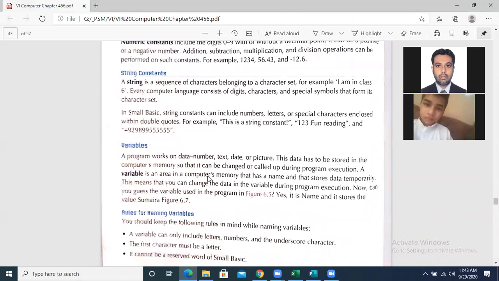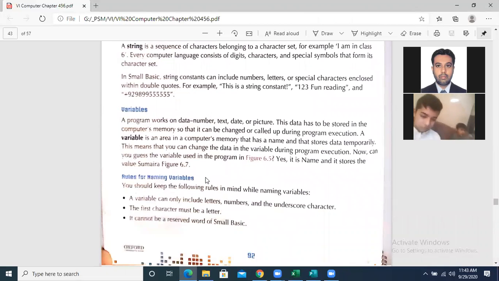What are the different rules for a variable? A variable is basically the location in the memory using which you can store some numerical or alphabetical data in it. What are the rules? This is a very important question. What are the rules to declare variable names?